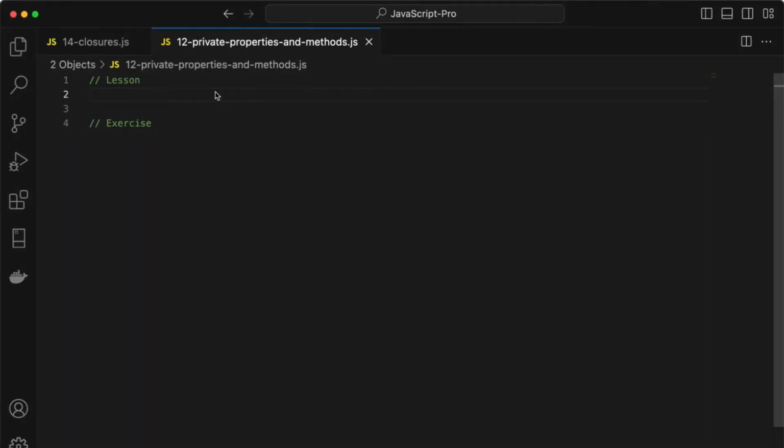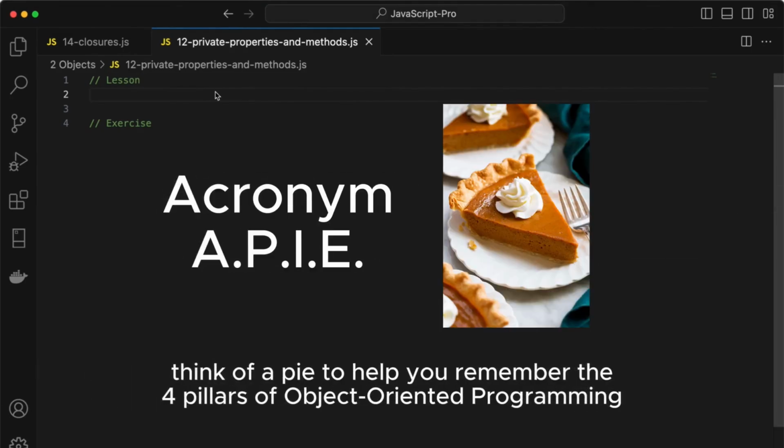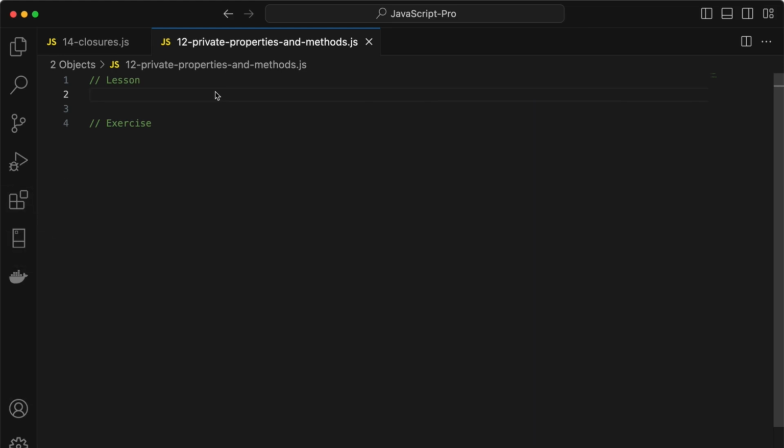Closures in JavaScript are a powerful way to achieve encapsulation, which is one of the core principles of object-oriented programming. So if you remember our acronym of the 4 pillars of object-oriented programming, which is API, the A is for abstraction, the P is for polymorphism, the I is for inheritance, and the E is for encapsulation. So what is a closure?